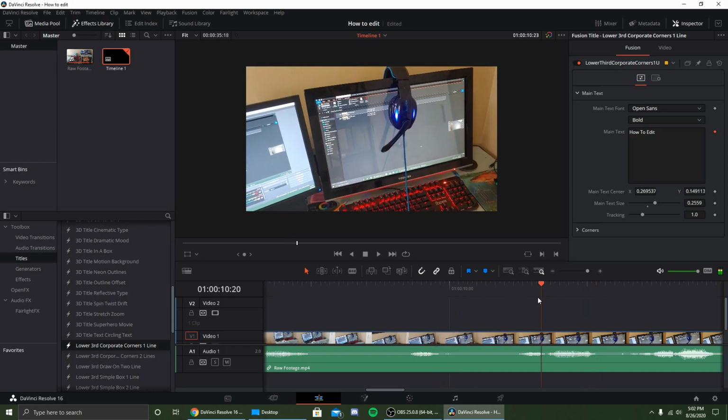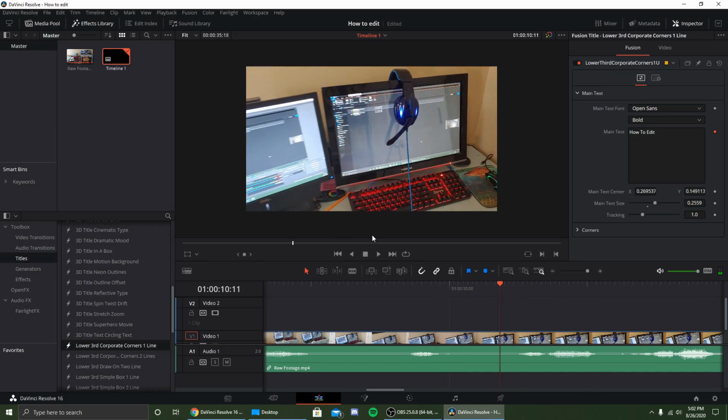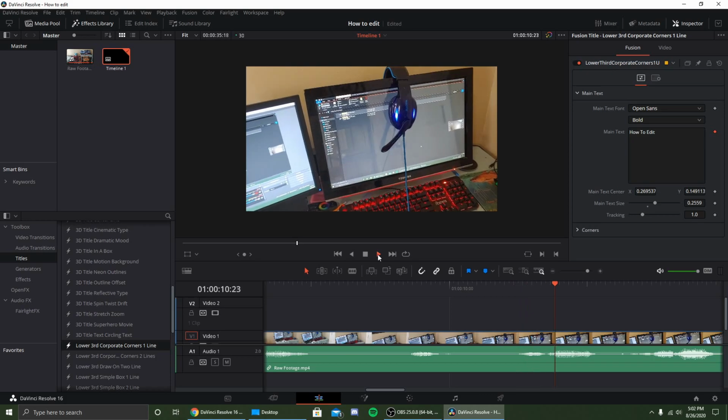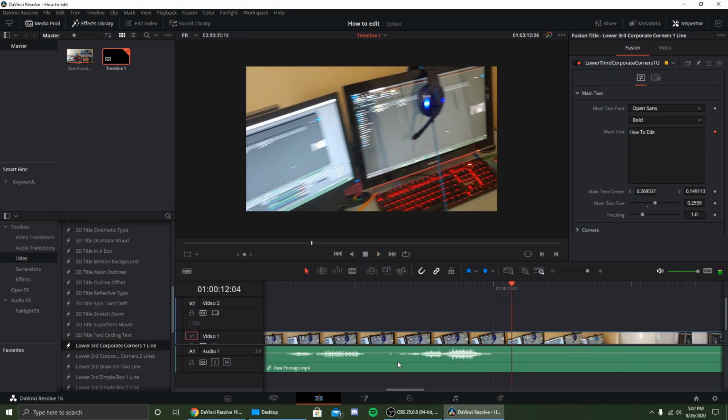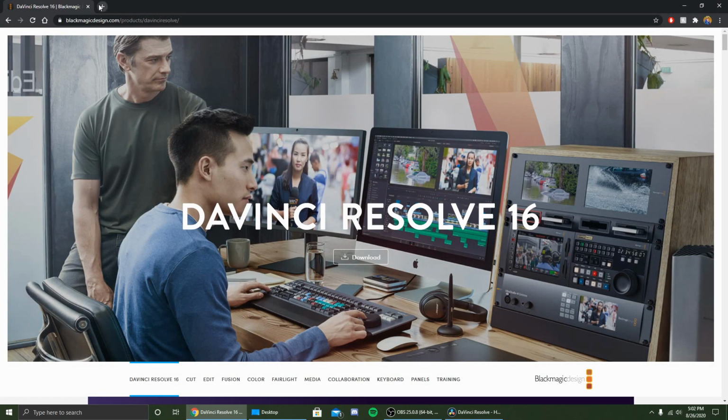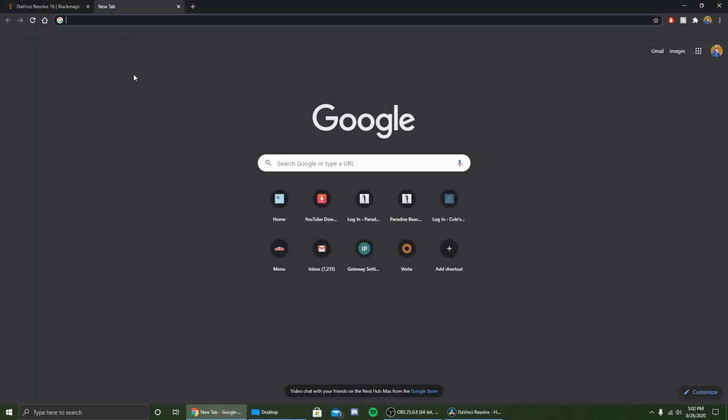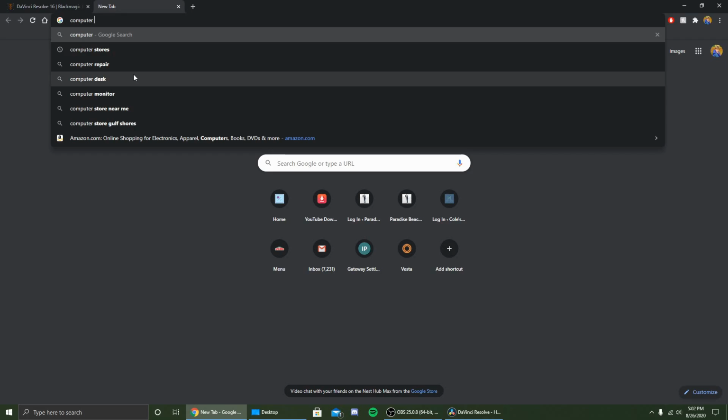Here's my answer. What if we added in a picture of a computer when he said computer? I don't know. Okay, I'm just trying to think of ideas. Here's my computer. So, I guess what we could do is get on the internet and just type in computer clip art.